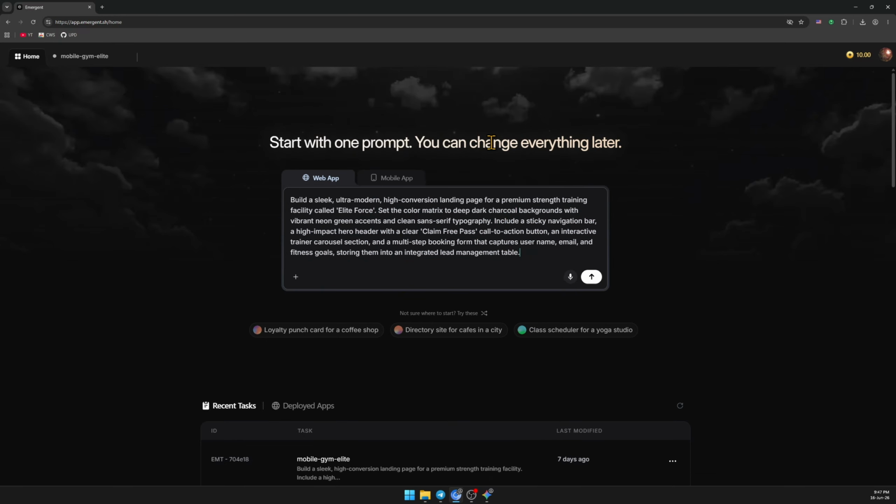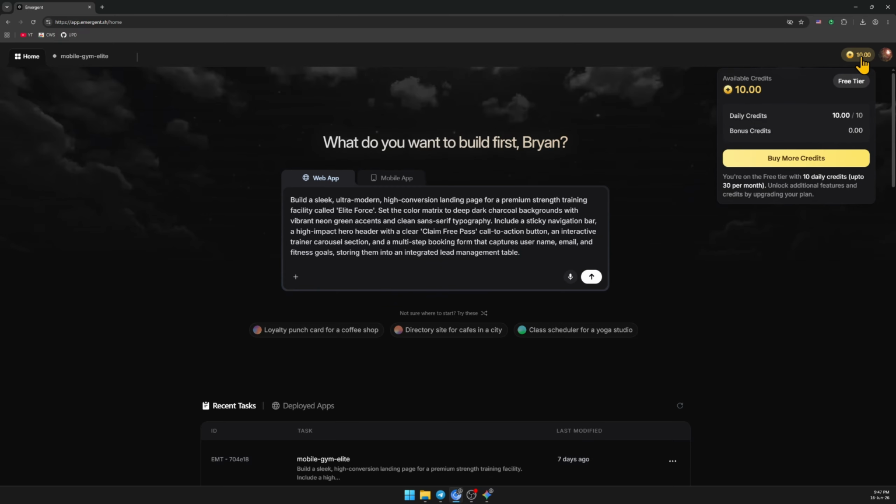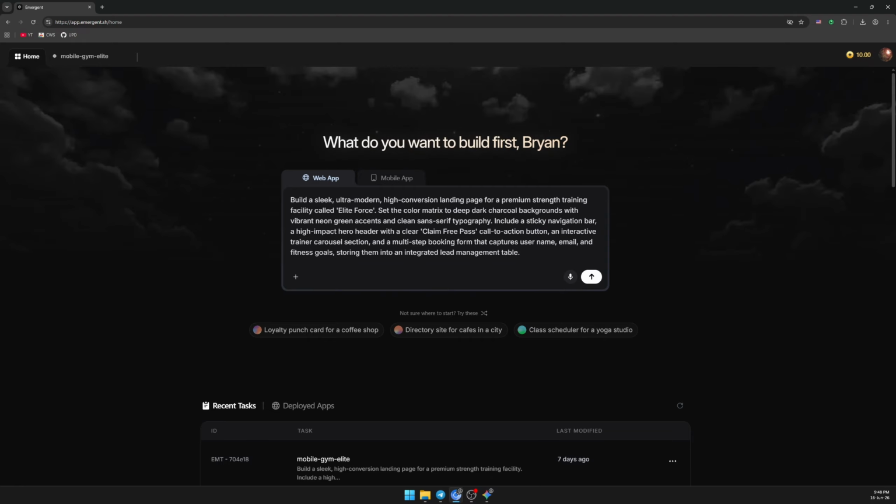Also guys, don't forget that if you're not using a premium account, you have a certain amount of credits to spare. As you can see, I have 10, and when I create the new project, the new website, of course, these credits will be taken from me. And when I run out, of course, I will have to buy more or just get myself a subscription. So don't forget that. So this is just one of the prompts, guys.